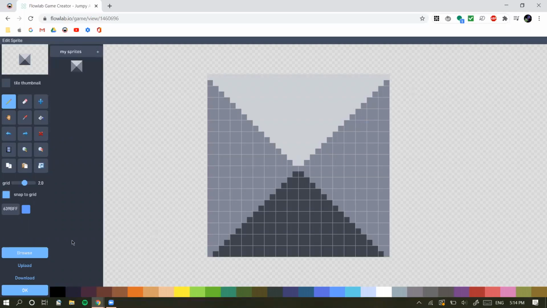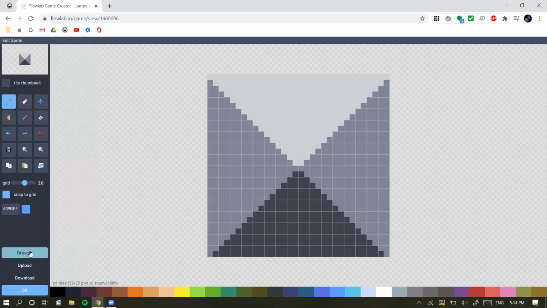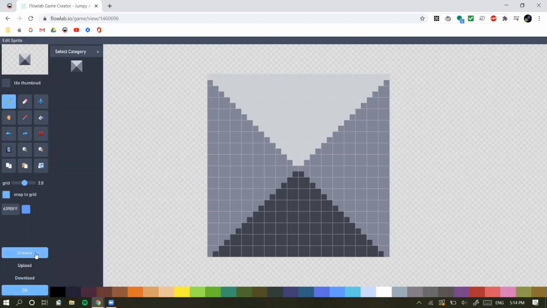What did you click? Once I was on the sprite screen, by clicking edit sprite, I clicked browse. So that lets me browse existing sprites. Okay, thank you. Yeah, no problem.